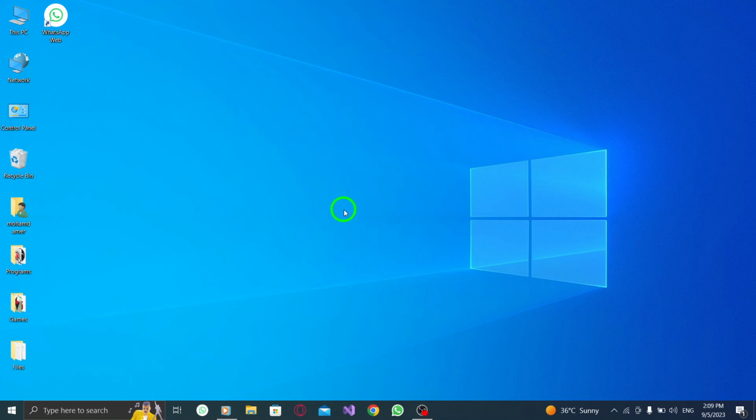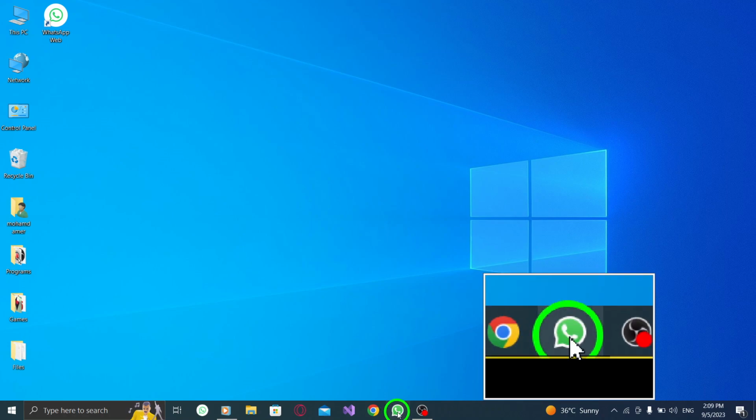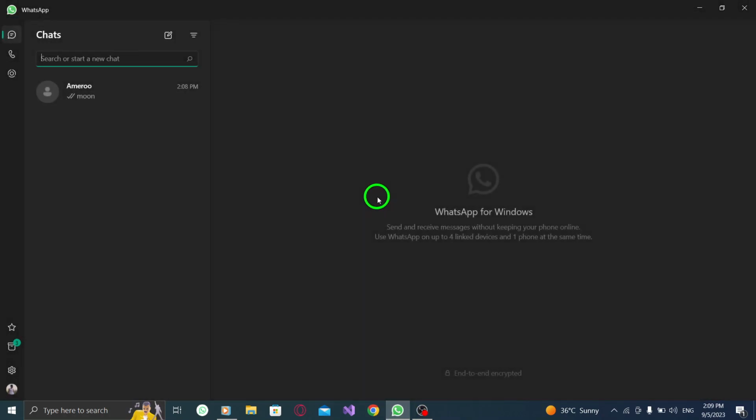In today's video, we'll show you how to search for a specific message in a chat on WhatsApp using your PC. Let's get started. Step 1. Open WhatsApp on your PC. You can do this by locating the WhatsApp icon on your desktop or searching for it in your Applications folder.